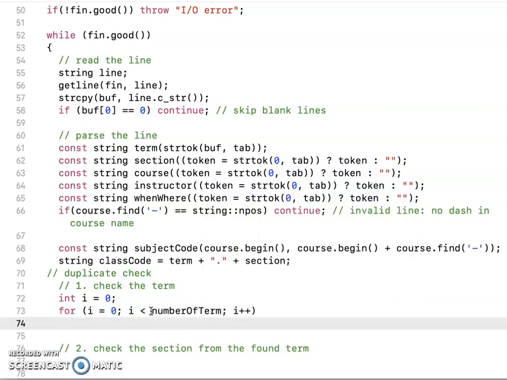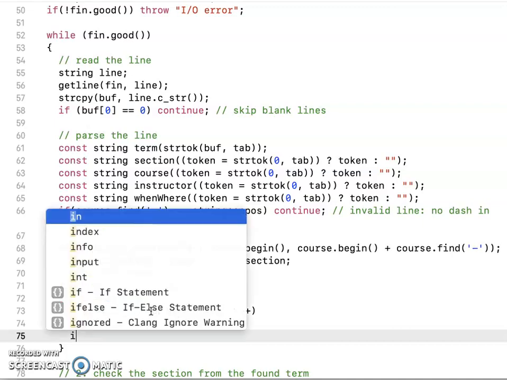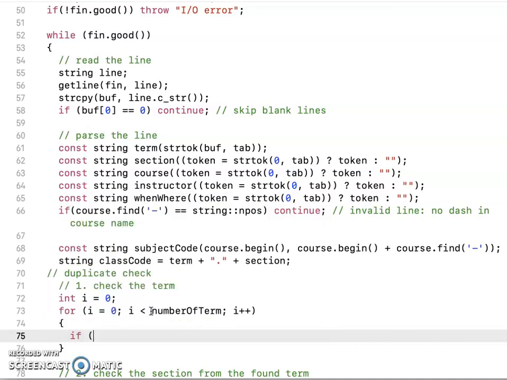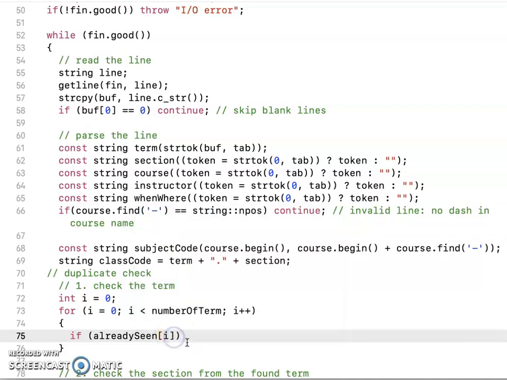So what should we compare? Because now we want to check the turns. So here, for our already seen array, in this for loop, we will check. For each object, on each i index, I need to check whether the turn is the same or not.